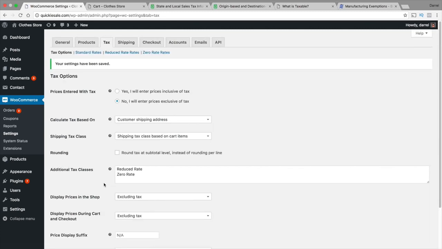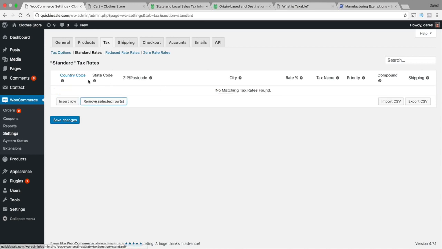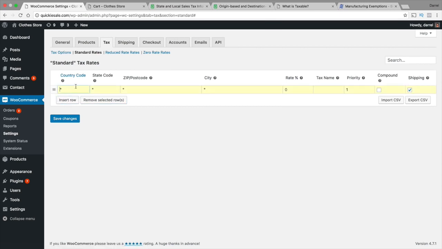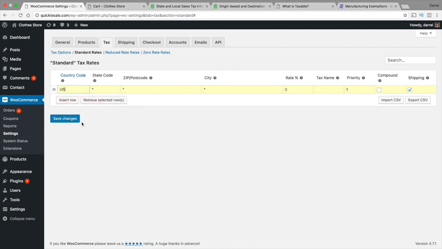Okay, so next let's go ahead and talk about the standard rates. All right, guys, so this is where tax can get a little complicated, and I'll explain it as best as I can and give you a lot of resources that you can go and check out. So right here, let's see if I can remove this row. Okay, so this is basically starting from scratch. So I'm going to go ahead and insert a row. Now, what country code? Well, I'm going to put United States or US right here. Okay, so right now I am selling in the United States.